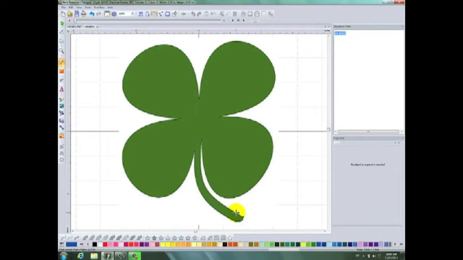So I'm going to put my points in using my line tool, hold the control key down, and I'm going to do the stem of this four-leaf clover, go over to the other side, hold the control key down again. It's going to curve, come back to straight, and then I'm going to right click.